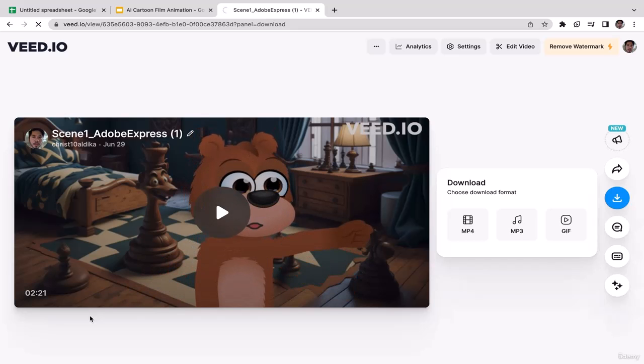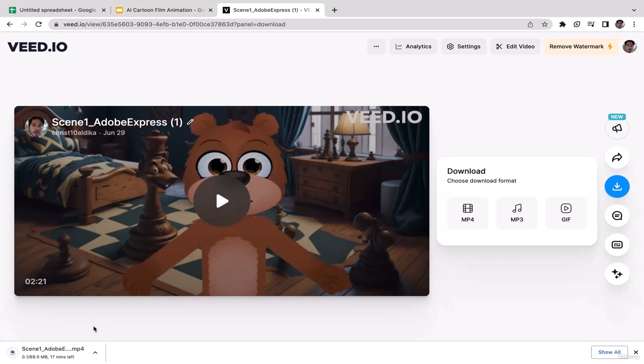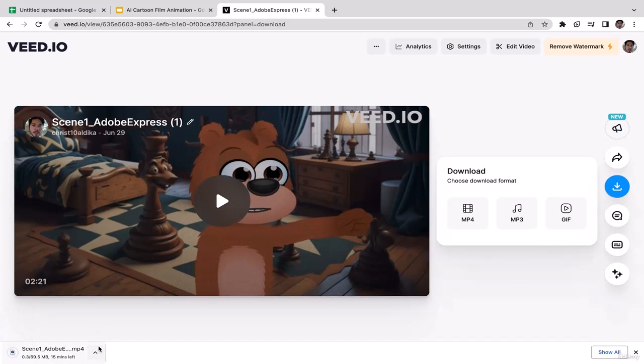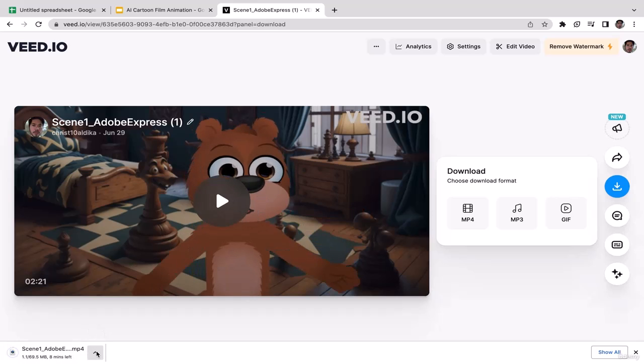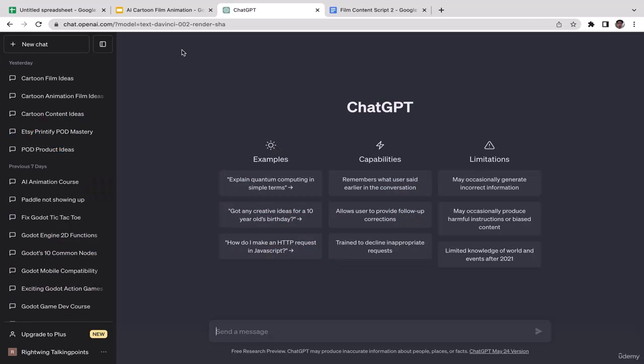The duration is not very long, it's just like 2 or 3 minutes, so I don't think it will take that long to download. But I think that's it. That's all you need to know. I'll see you guys in the next video. We're going to create our second movie, our second cartoon animation film. So I'll see you guys there.